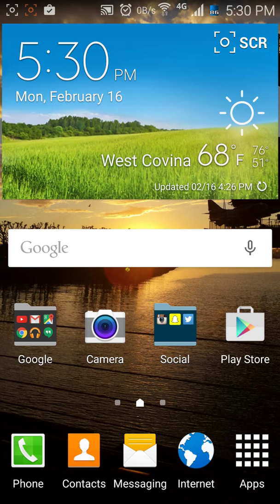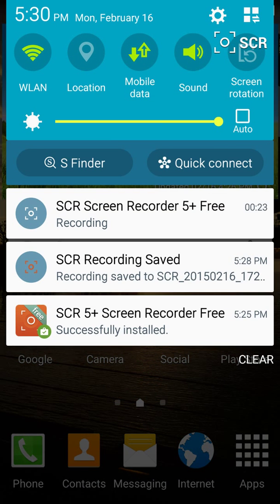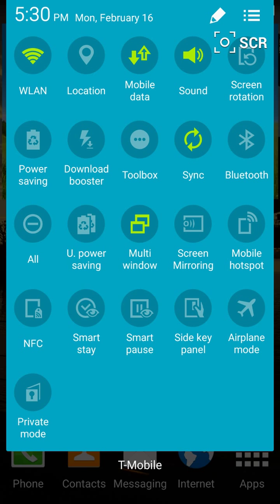The icons, as you can see, are a bit different. The notification drop-down menu looks like this, and you get notifications on the lock screen now, so that's pretty cool. This is what you have. The only thing not working from here is private mode.